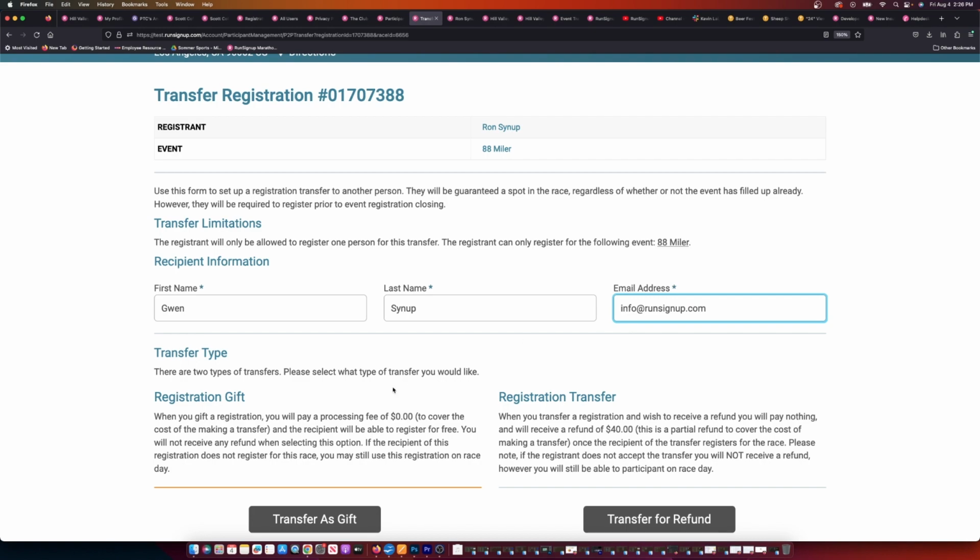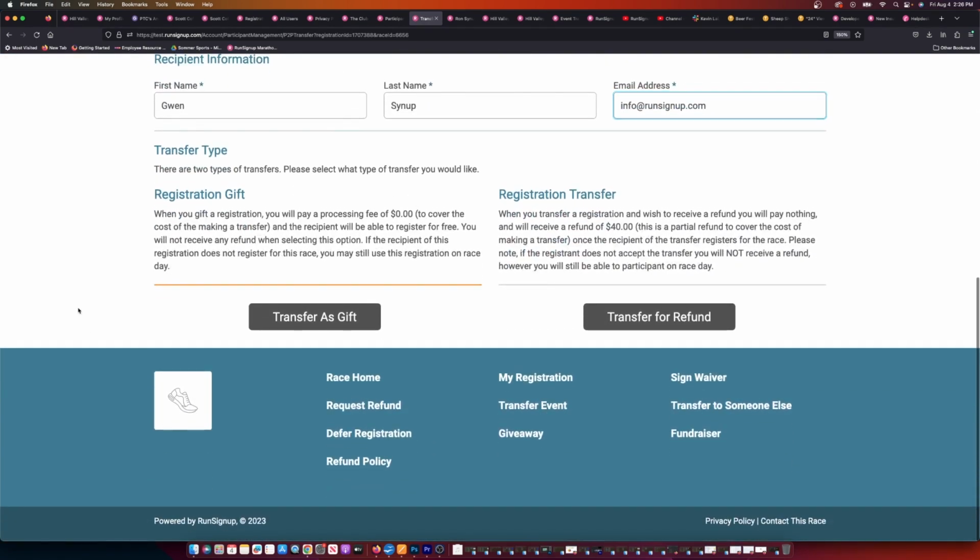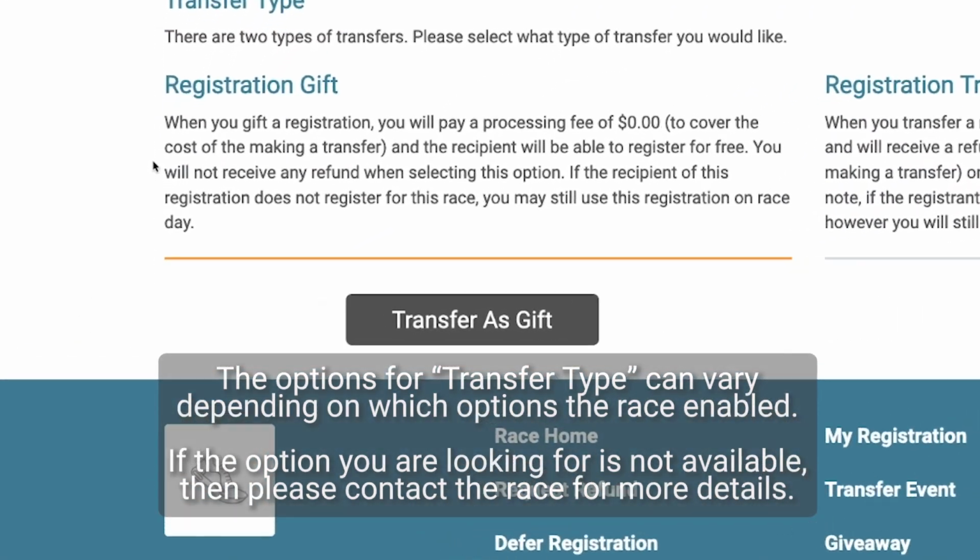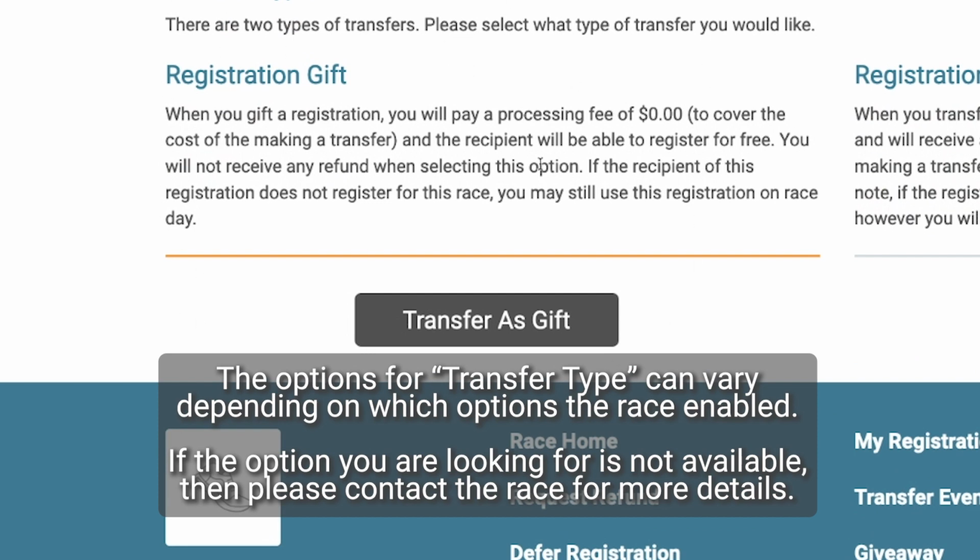And typically, you'll have two options as far as transfer types. The first option is a gift transfer, which essentially is you are gifting the recipient the transfer. So you've already paid for the registration, and when you transfer this registration to the recipient, because it's a gift, the recipient will not have to pay for the registration. Essentially, you are gifting them the registration.